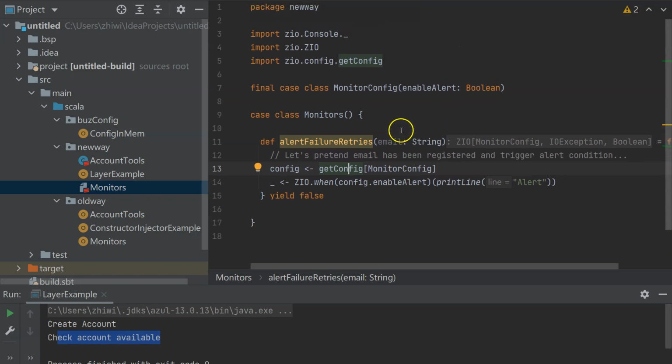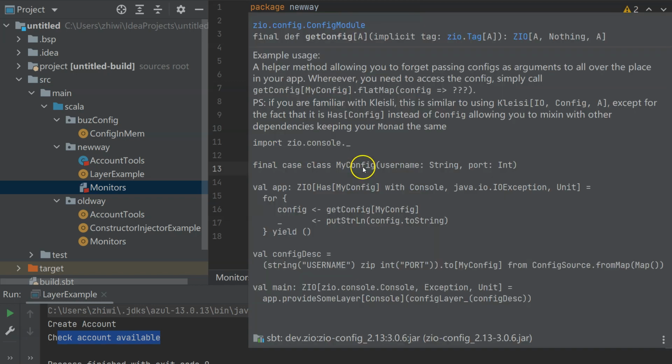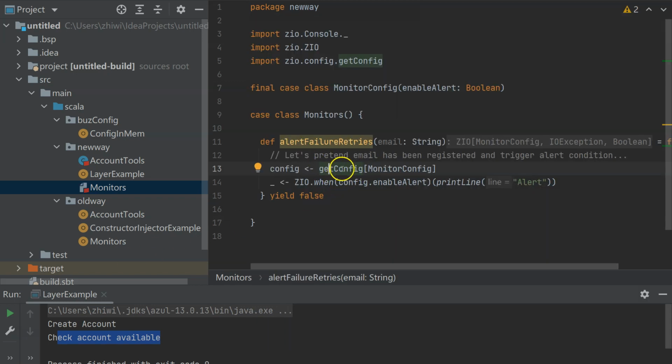And I define my config like this. This is the config that I need, and only for me, not for everybody. Nobody else will need this guy, and I don't know what other people need. I only need this guy. So this is my configuration. I tell the program, here I need a configuration. I don't know where it is from. I don't know what it looks like, but anyway, finally you will give me the monitor config, which is defined here. I will use this config, say enable alert. Then I will print alert. Otherwise, I do nothing, right?